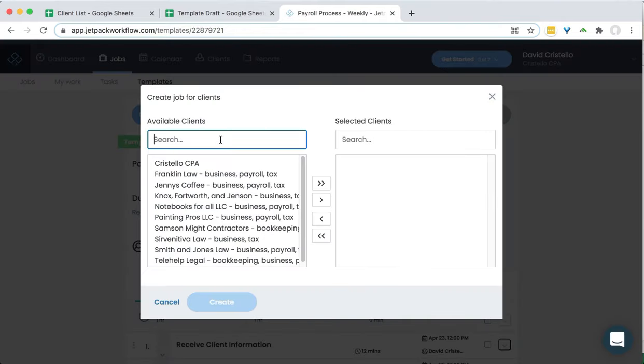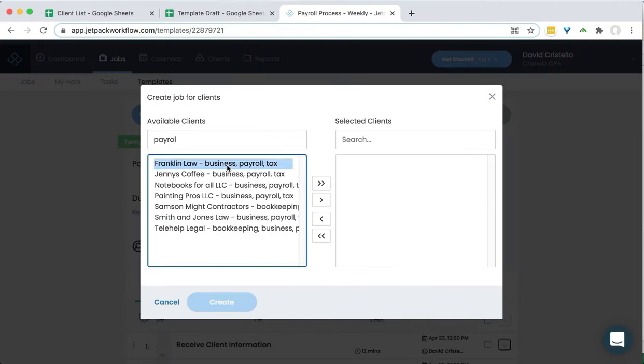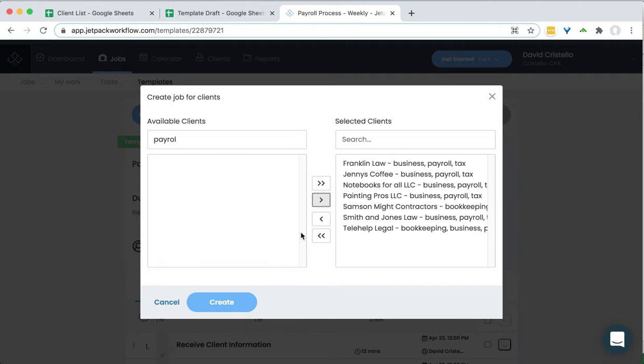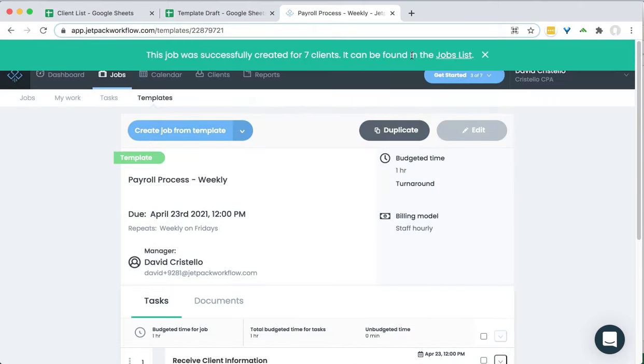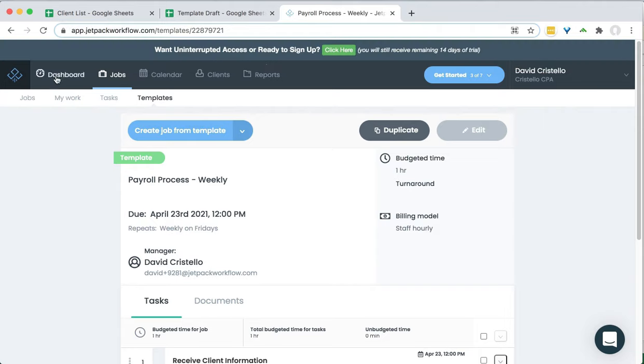All right, to multiple clients, again, let's grab our payroll clients. Boom, boom, boom, boom, boom. Send them over. Hit create. Great. Successfully created for 7 clients. It's going to be found in the jobs list.